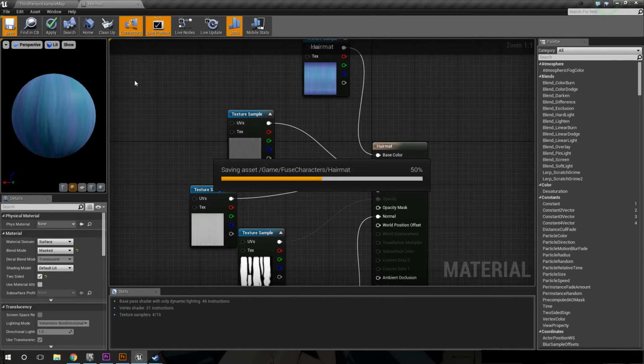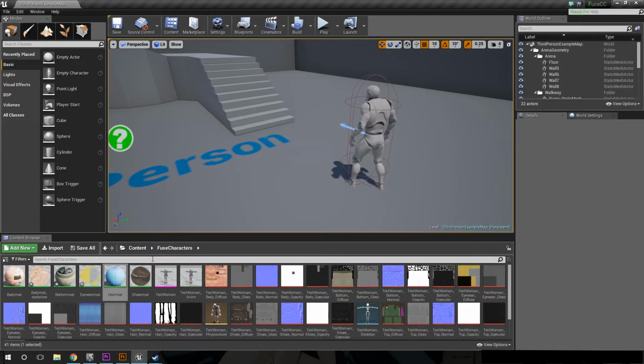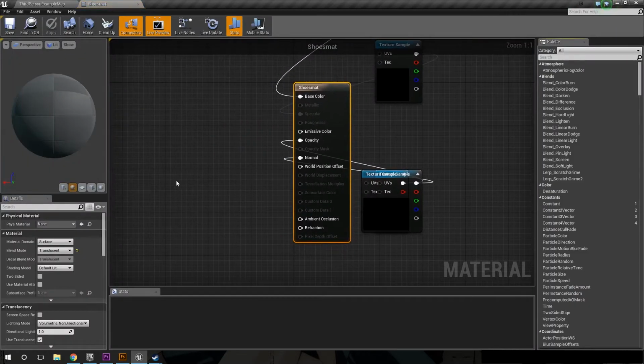Oops. And I guess I'll click save this time instead of going up here. Lost in thought. So we'll close that out. Now for the other ones we do them as opaque.